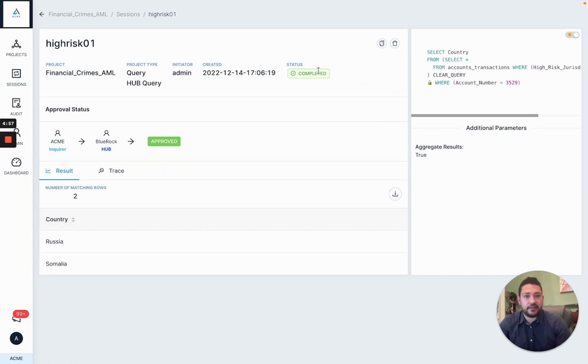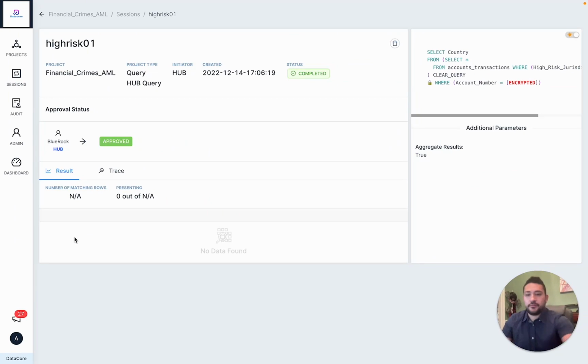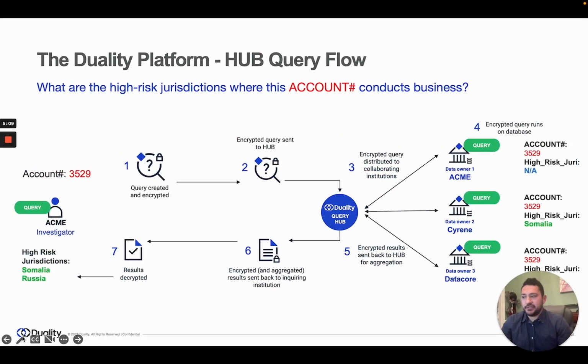Here we can see that the query has been completed, and yes, this particular account number does conduct business in 2 high-risk jurisdictions, those being Russia and Somalia. So at this stage, let's wrap it up.